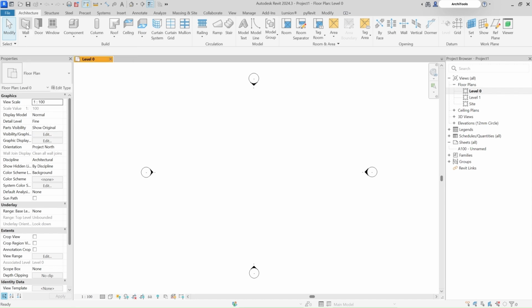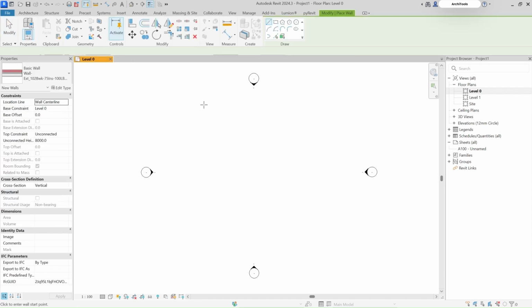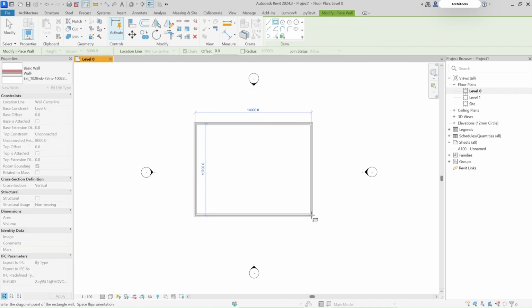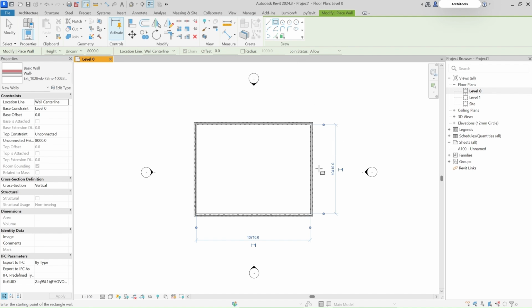If I click on this, it will go into the making of the wall, and the Modify | Place Wall option in the ribbon panel has been selected. Since I can provide my walls in a number of types, I can provide my wall in a line, or I can provide my wall in a rectangle, and so on.